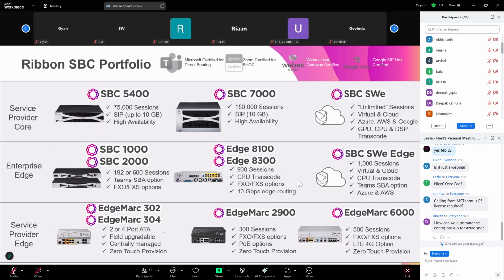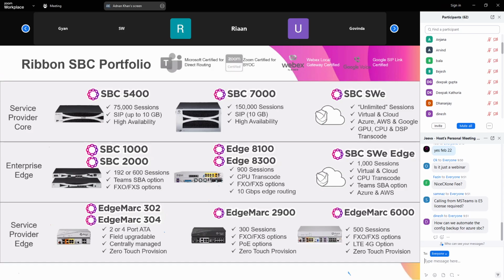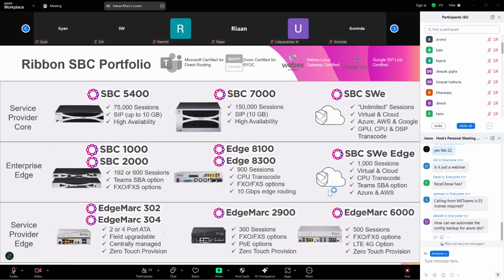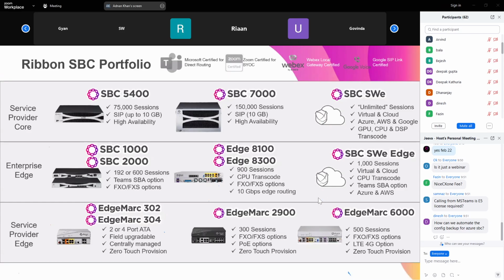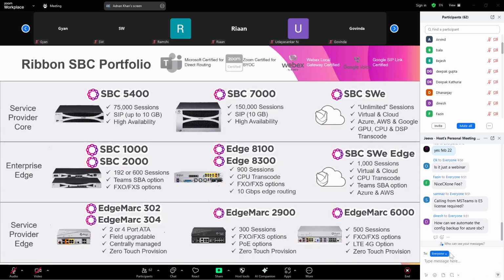But even in the SBC Edge portfolio, Ribbon offers two courses. One is the standard, the one that we are going to cover. It will cover all of the regex transformation tables, call routing, signaling groups, SIP servers, routes, everything. But then there is an advanced course, SBC Edge Advanced, offered by Ribbon, and in that course they provide the SIP message manipulation.